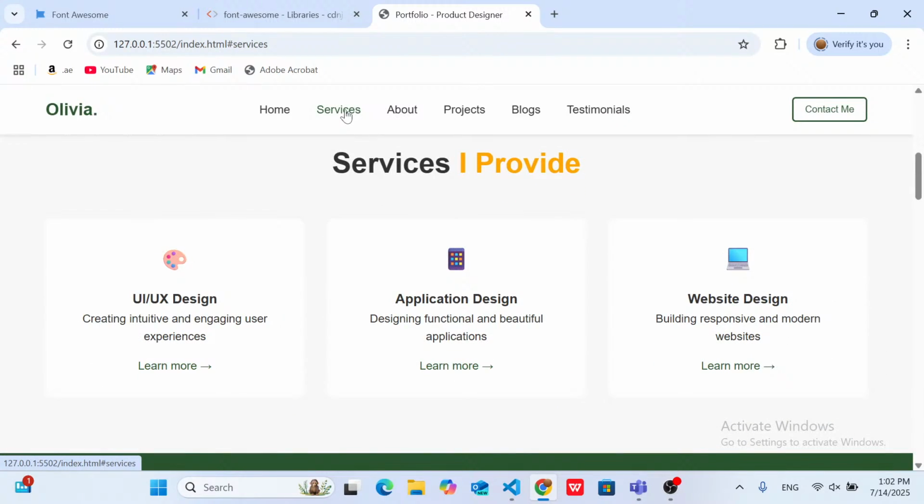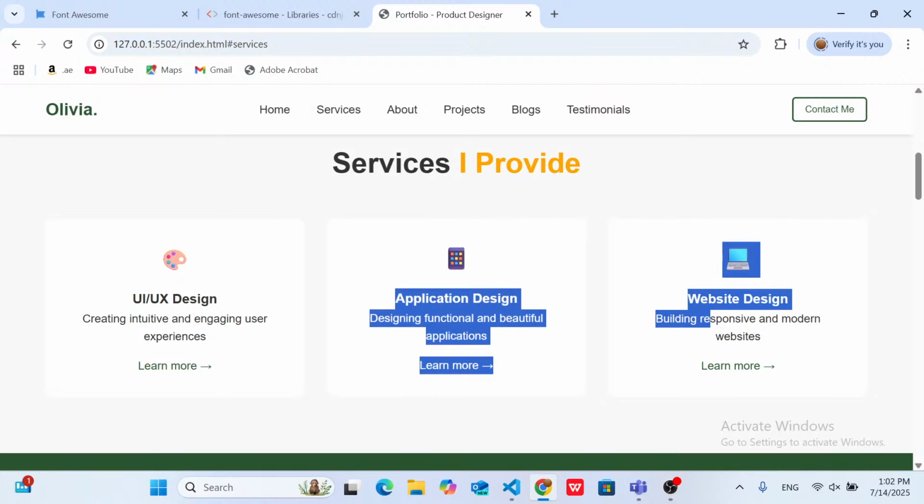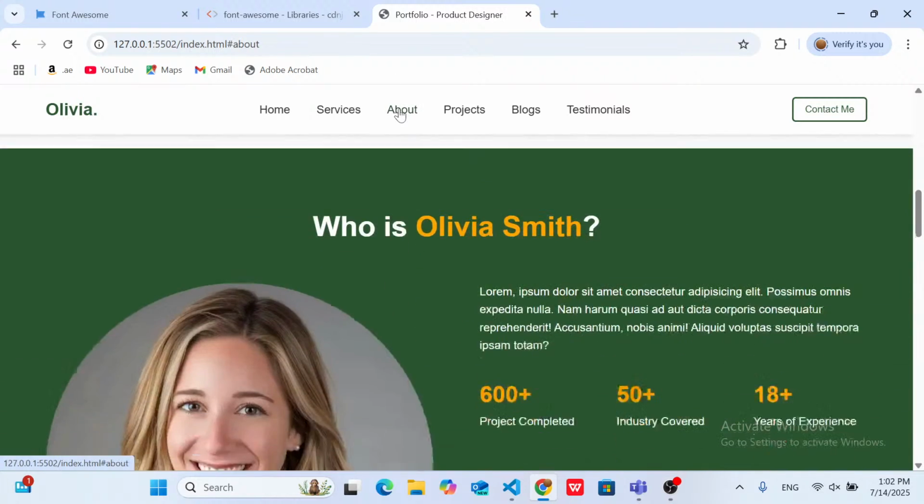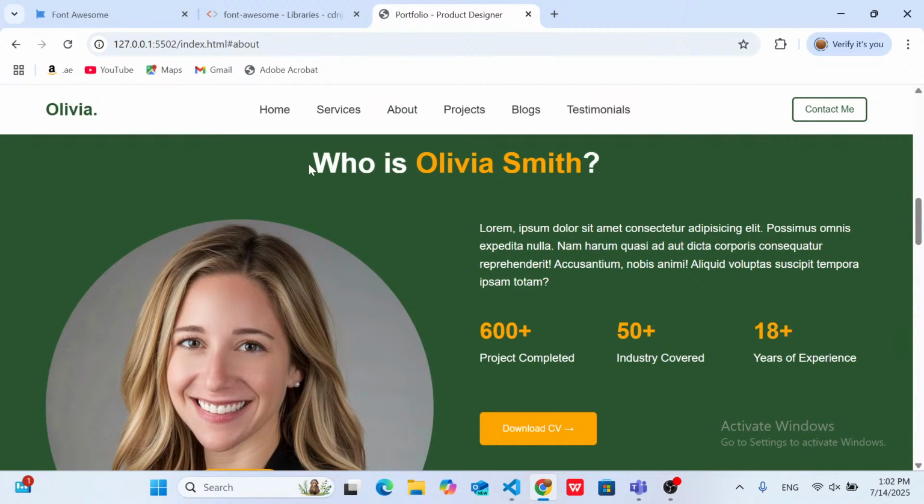Then for the services section, we have 3 different cards for the services. The first card is for UI UX design, the second card for application design, while the third card is for website design. Then for the about section, we have the header text as well for who is Olivia Smith.